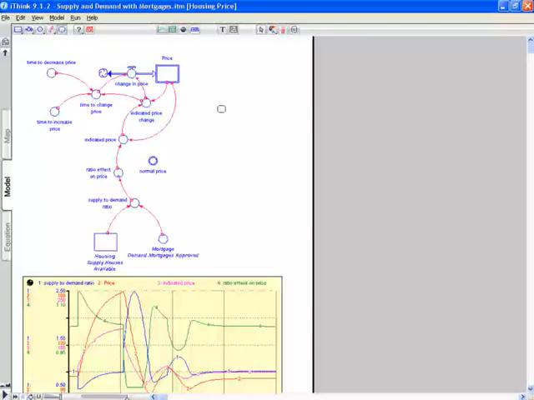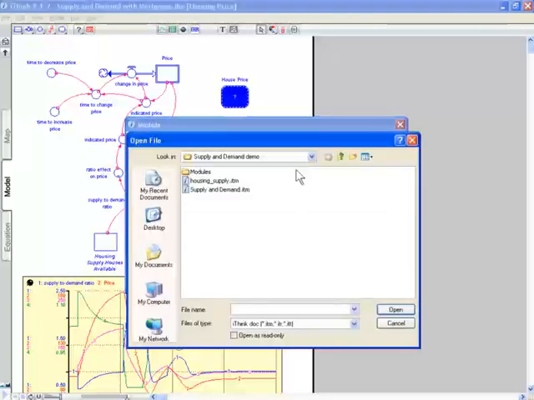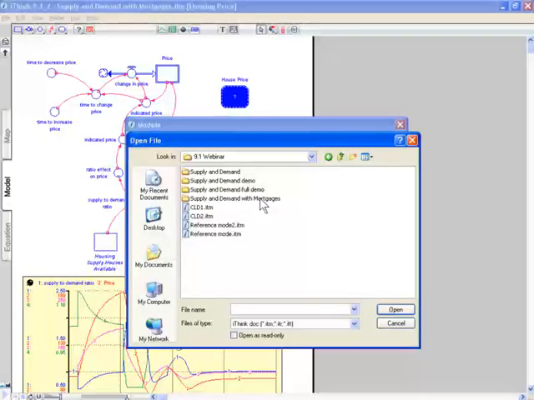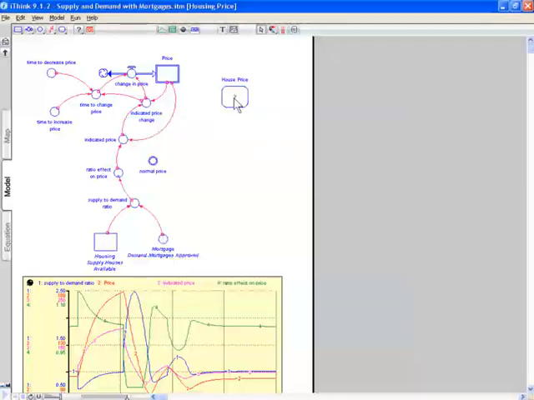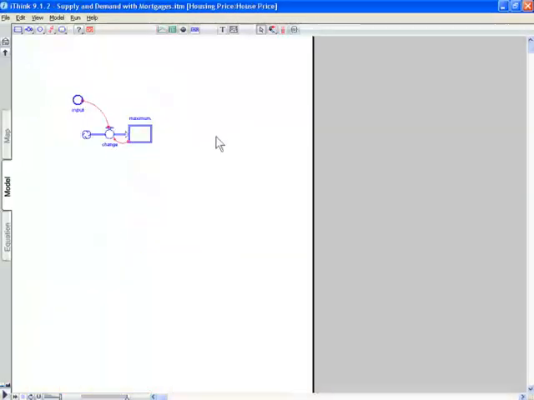I'm going to drop another module. I'm going to call it house price, because it has to have a unique name. I am going to import that maximum value model that I just showed you. And in case you don't believe me, it's right there. And now that we're down here, you'll notice that we have two levels in the title bar explaining where we are.